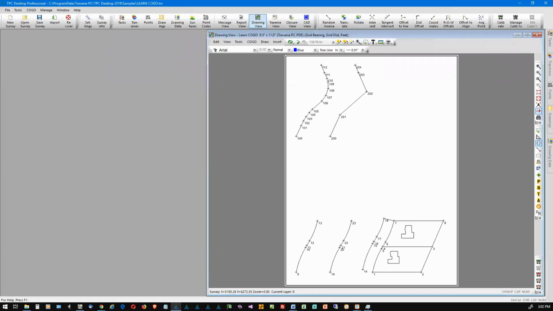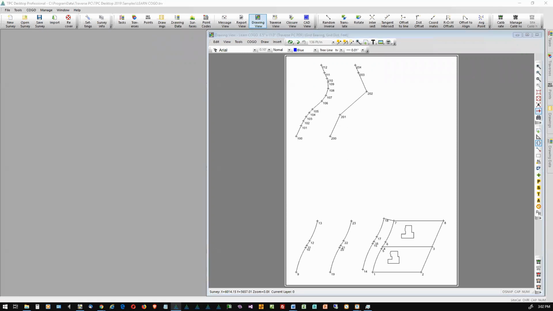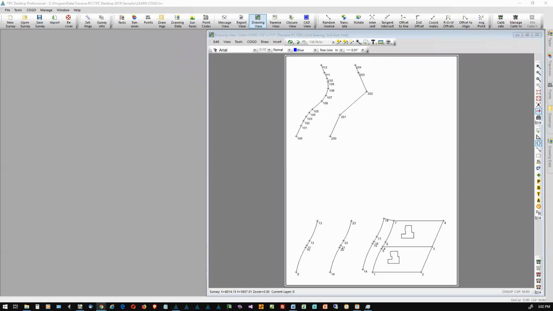We're going to be looking at drawings in Traverse PC. For those of you who already have a lot of experience with Traverse PC, I don't know how much of this will be new. Hopefully we can teach you some new stuff. For those of you who are new to Traverse PC, we're going to be looking at some of the very important concepts that you need to understand in order to use the program the way it's intended, so that you're not fighting with the program to do something.